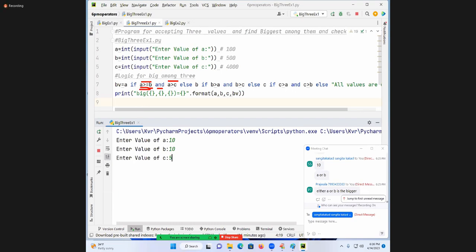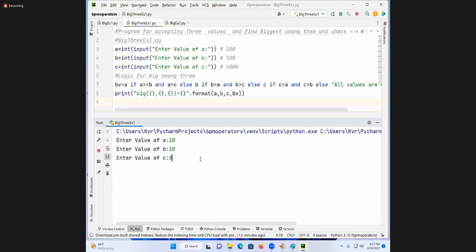10 greater than or equal to 10. True. Next, 10 greater than 5. True. That means true and true is true. What is this now? A. That A is going to be kept where? That's it. The other part will not execute. So the biggest is what? 10. Are you getting me? Right.